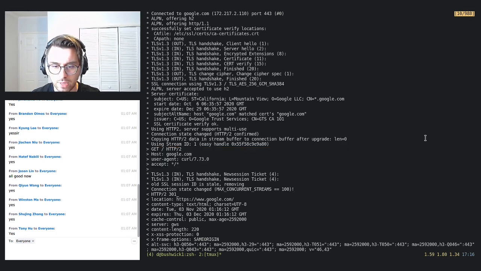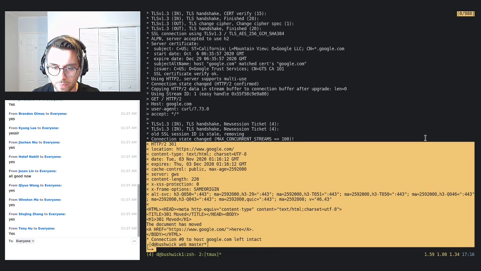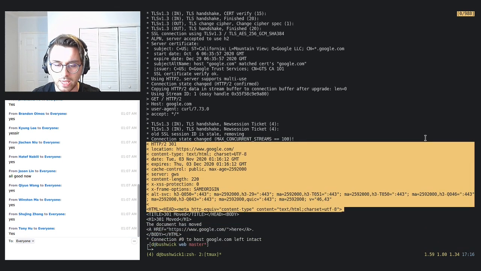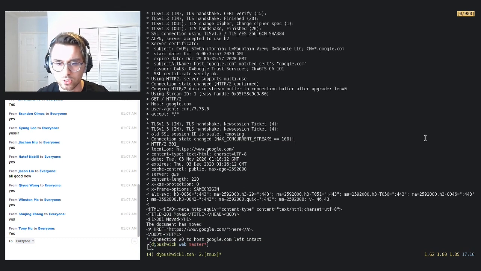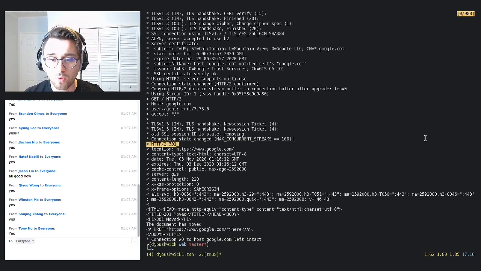Then Google replied back with this response. This response basically says, "Hey, okay, I speak HTTP/2 as well." The status code is 301, which is a redirect.